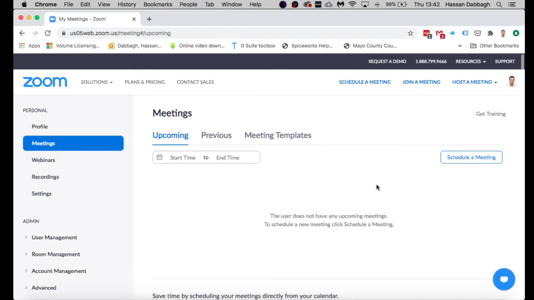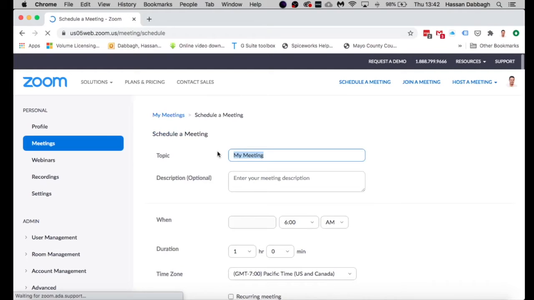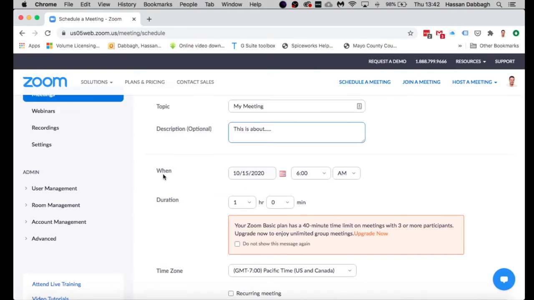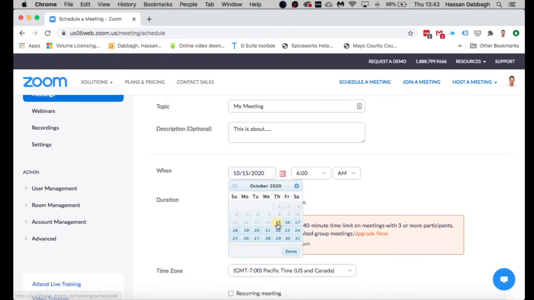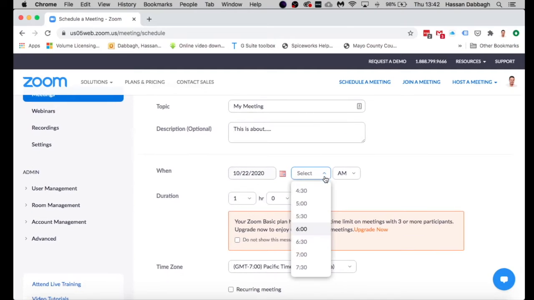Scheduling a meeting is very straightforward. You click Schedule a Meeting, you give your meeting a topic, you give your meeting a description, and you give your meeting a date. So for this scenario, I'm going to schedule a meeting for the 22nd. I'm going to schedule it at 5:30 in the afternoon.